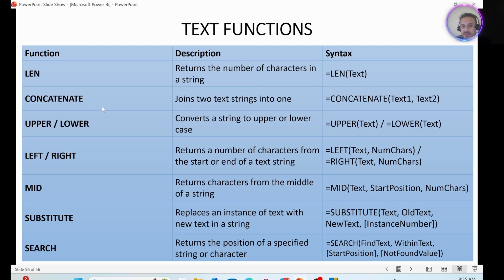We have CONCATENATE to join two text strings into one. You have to use it as CONCATENATE text1, text2. UPPER and LOWER convert text to upper and lowercase. LEFT and RIGHT return a number of characters from the start or the end of a text string. The syntax is LEFT text, number of characters, and RIGHT text, number of characters. Then we have MID, SUBSTITUTE, and SEARCH.